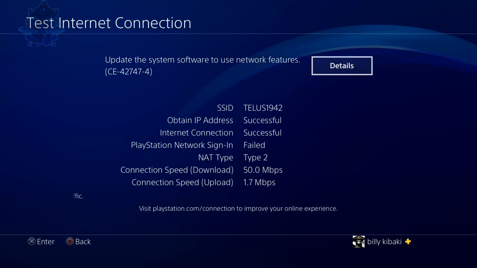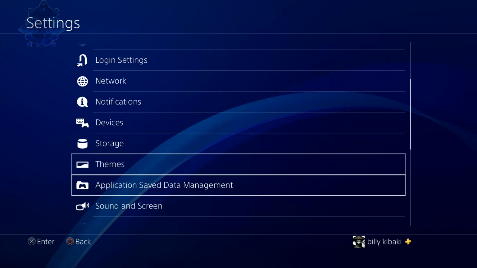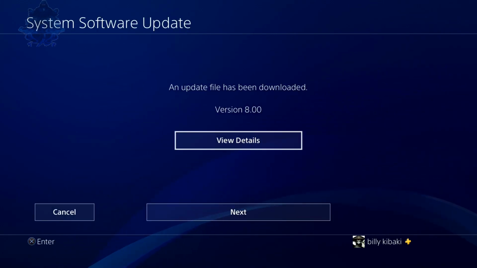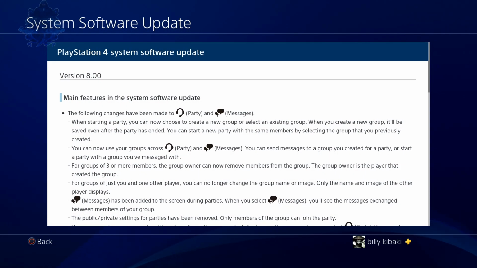Our latest system software update for PlayStation 4, version 8.00, is launching today globally. This update includes changes to the existing party and messages features, new avatars, updated parental controls and more. Here are some of the key features in this update.